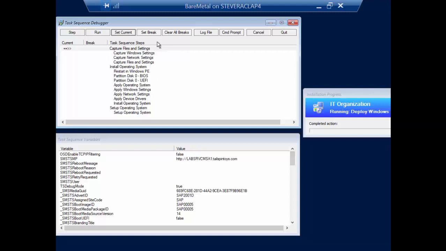With being able to set a breakpoint, I can say, I want to run up until here, so it's going to stop. I just set that. I'm going to clear my breakpoints. I can go down here and say, run until I'm setting up the operating system. I can set a breakpoint there, no problem, and it'll run up until that point. Or I can clear all breaks, like I showed you. Clear all breaks will clear all of my breakpoints.